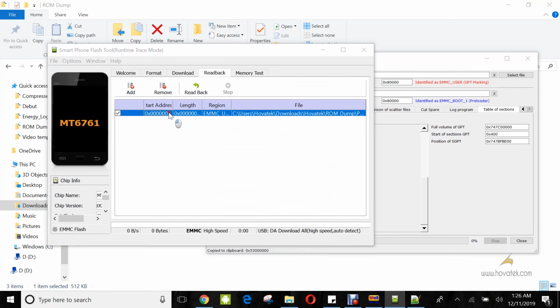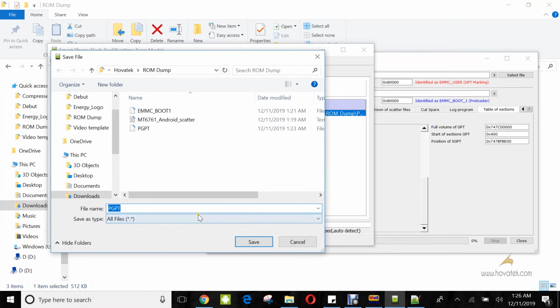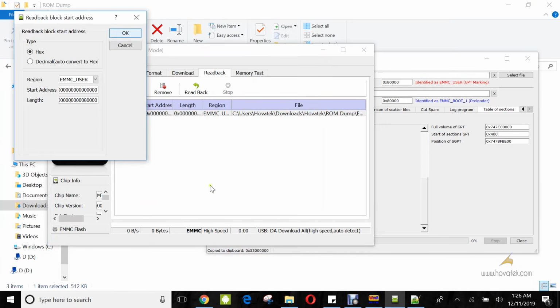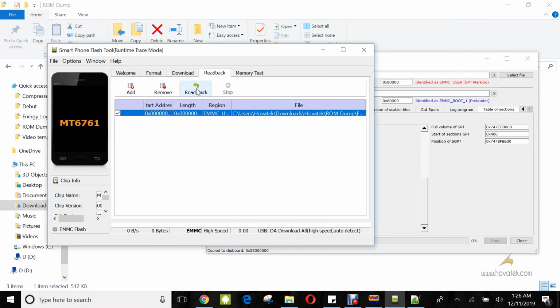I double click. I will name this EMMC underscore user. Save. Now for the address info, region is EMMC user, start address is 0x0, then you paste your length value and then click OK and then read back. Now you connect the device to the PC for the third dump.